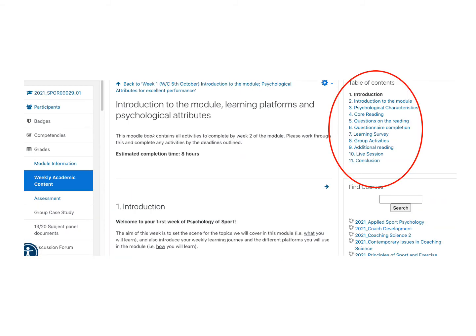If you click on the Moodle book, it will take you through it and you can see on the right hand side a table of contents. So what you do is you work through the book, clicking on the arrows once you've completed the task, and this will be the full requirement for your weekly journey on that week. You can see here that there's readings and questions and then the learning survey, which again is really important that you fill out to help us to shape the module. And then there's some links to the live sessions there.